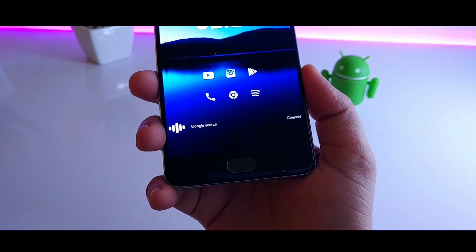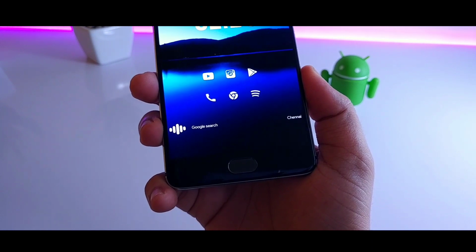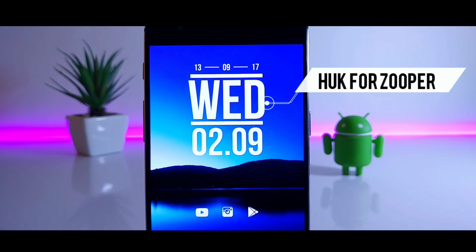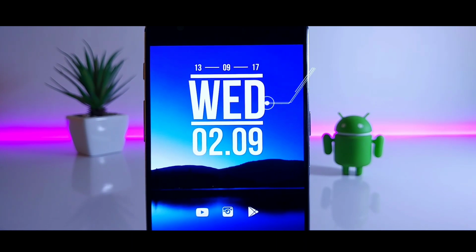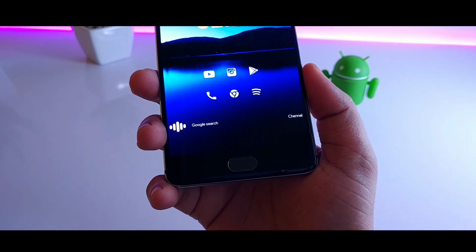wallpaper. To keep it clean, I just have 6 applications in the home screen, and if I swipe up, I will have the app drawer as well. On the top, the date widget that I am using is from Huck for Zooper, and it is also the main element of this setup. I'm also using a Google search widget from Alloy for Zooper, which completes the entire setup.